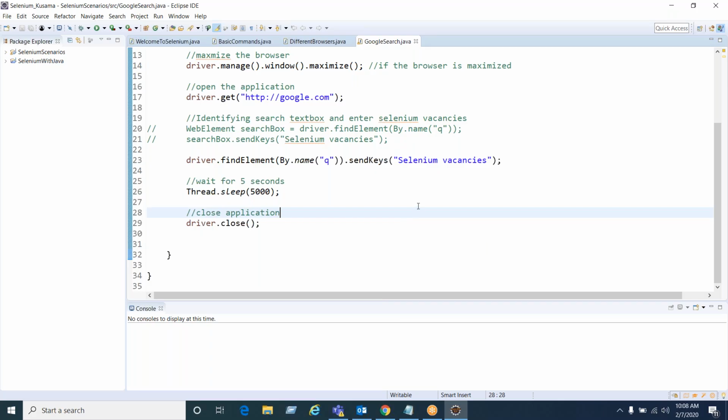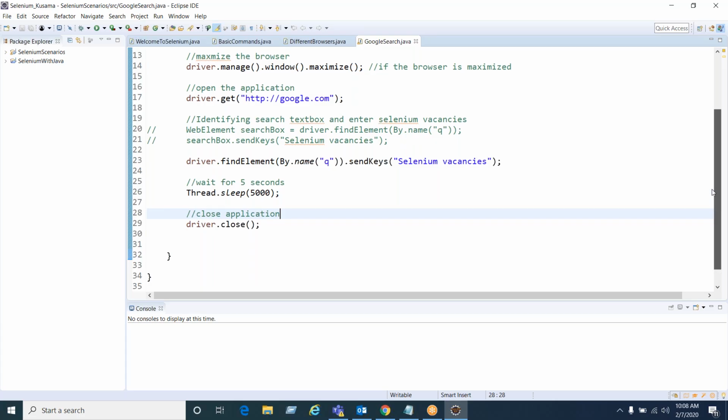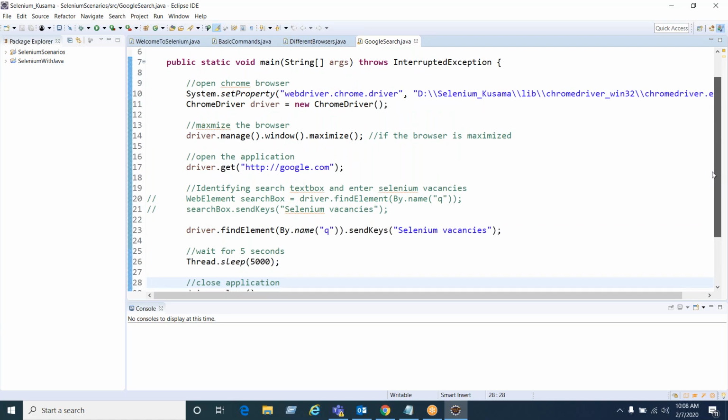So yesterday we started working with that Google search scenario, and we found the search box and entered Selenium vacancies. So this is the way we need to write the text in the text box. First we find the element, and after that you enter the text in the text box. So that is what we did. Now we will continue this.